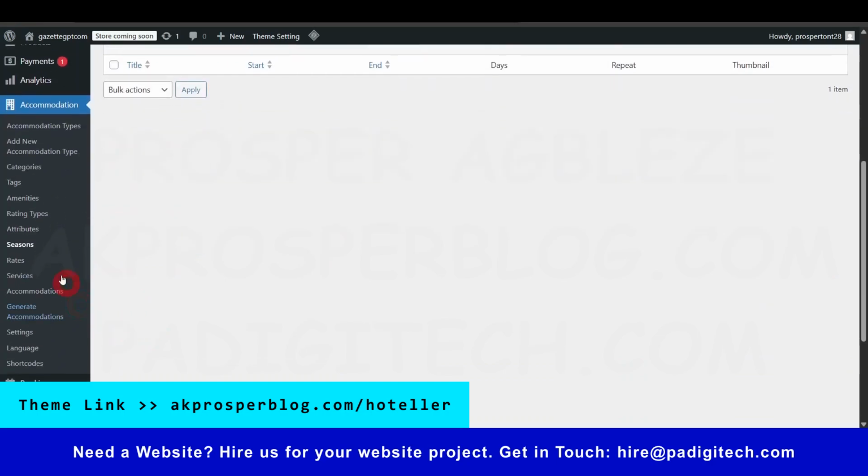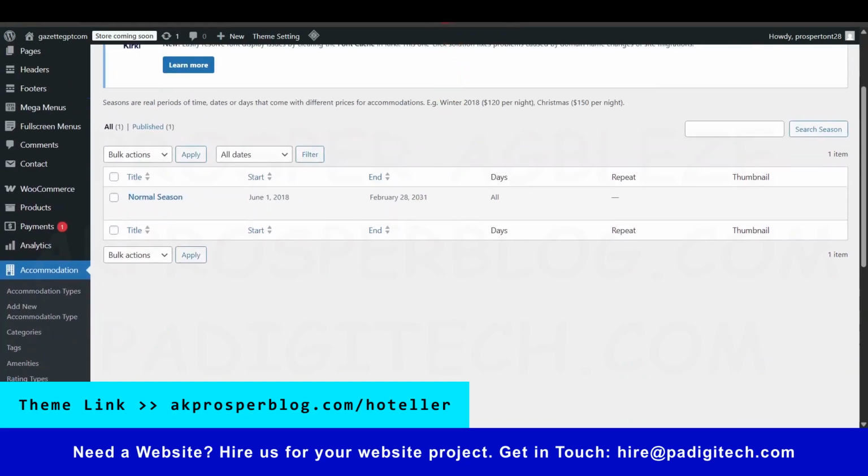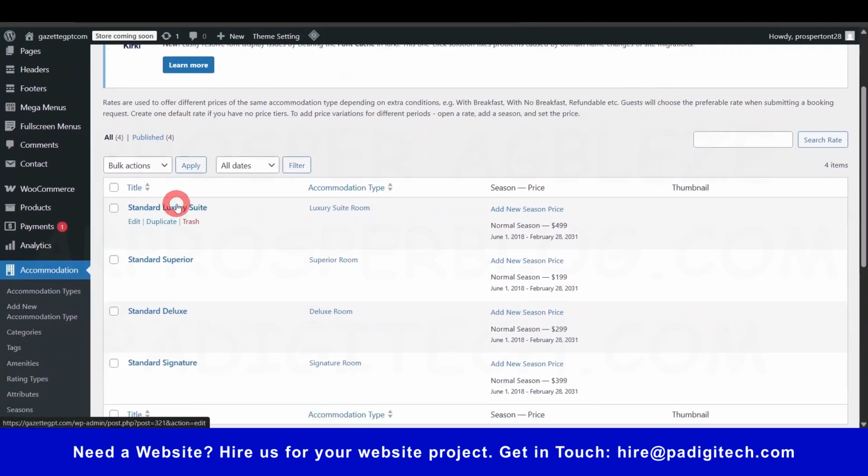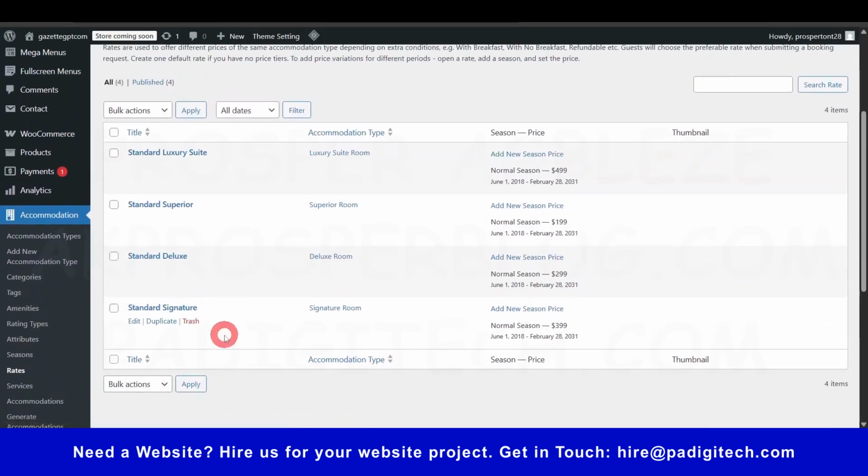So away from that, the next option we have after season is rate. So this is where you are going to set up the price, okay, for all your rooms or all your accommodation. For example, you can see here for this demo we imported now, there are 4 different types of accommodation that was created, and each of those accommodation, this is where you can set their price based on the season. Remember, I just spoke about season. Okay, for the normal season now, it's set to $4.99.